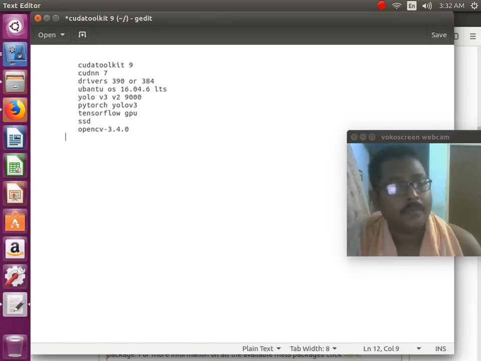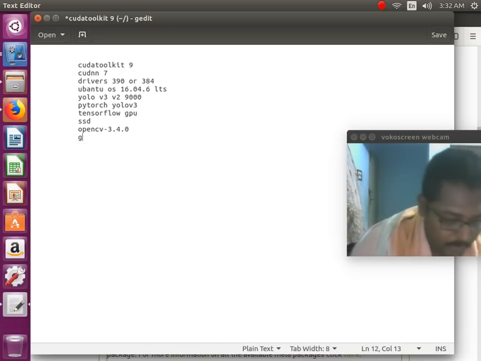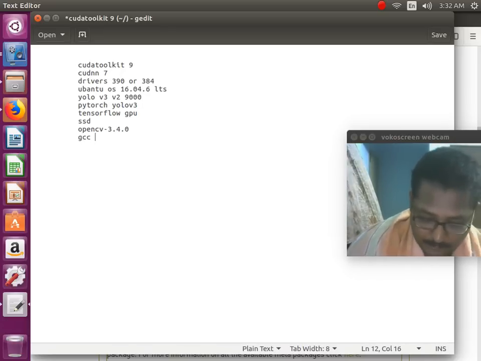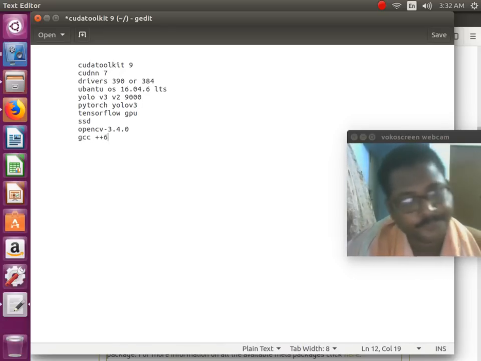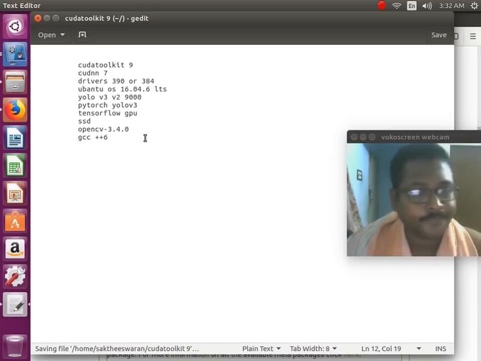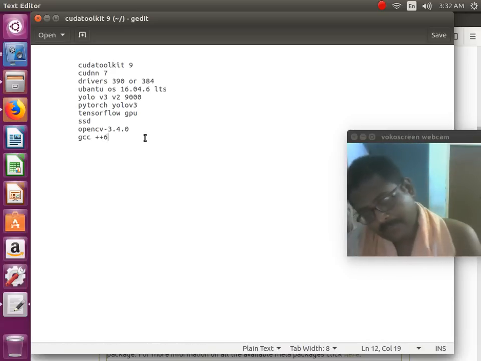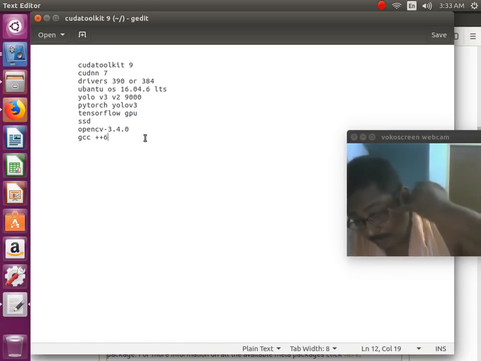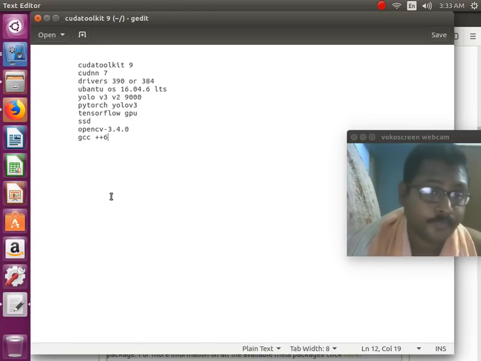And also if there should be any error to come, you have to change the GCC++ 6 version. Okay, this could also lead to some error. So we are going to first test it on darknet, and we are going to install TensorFlow, PyTorch and everything. Okay, so let's go.